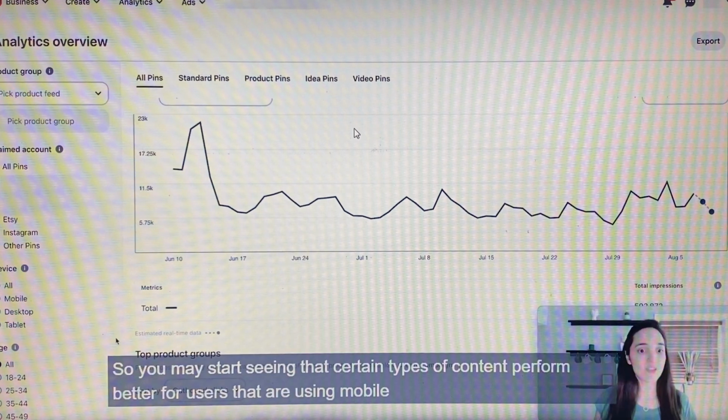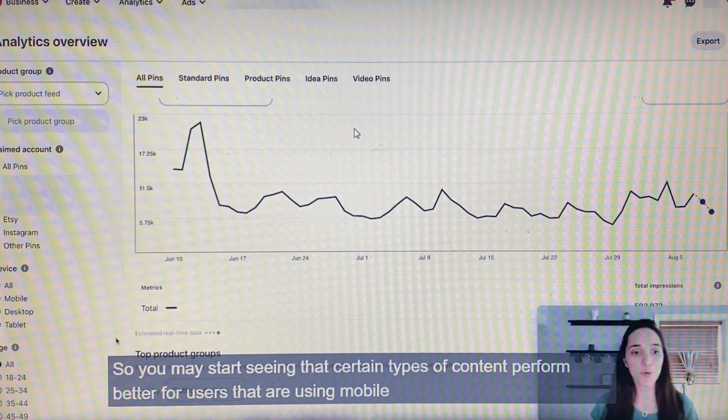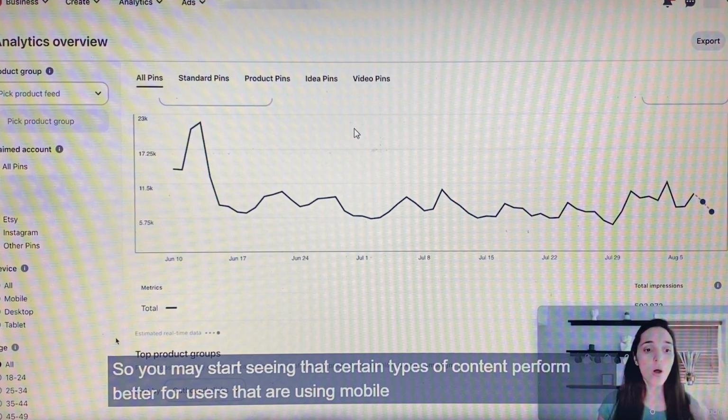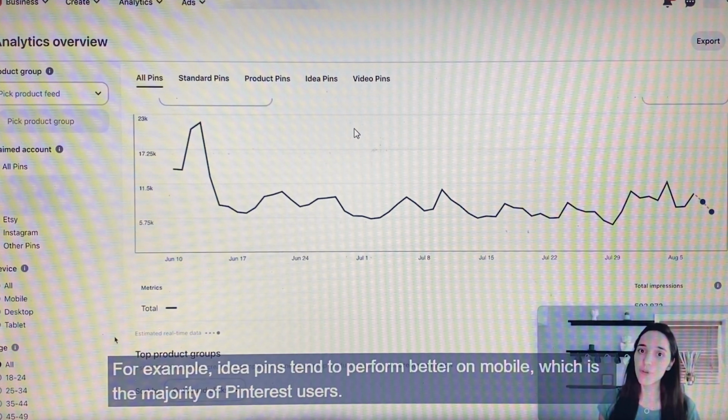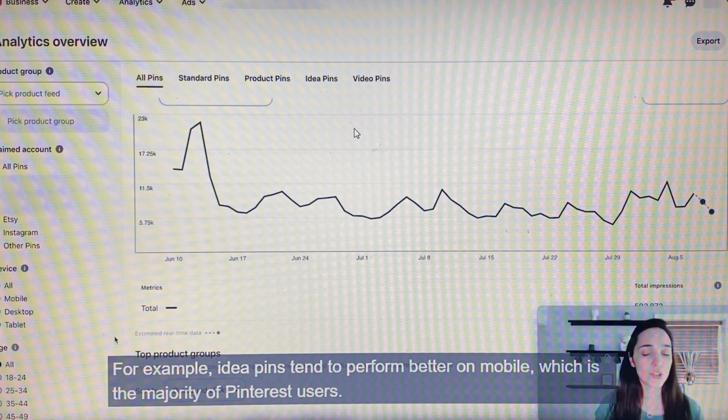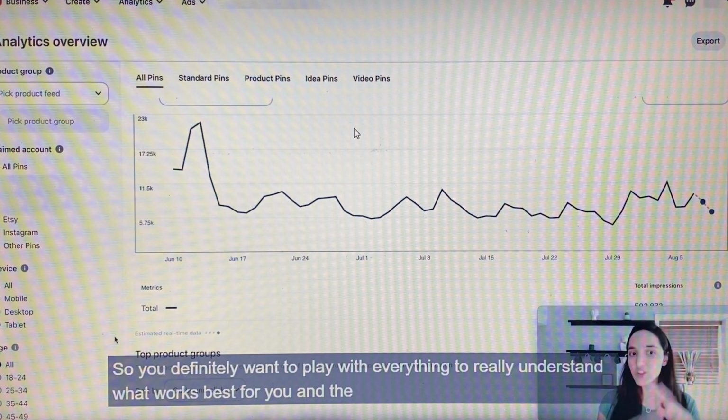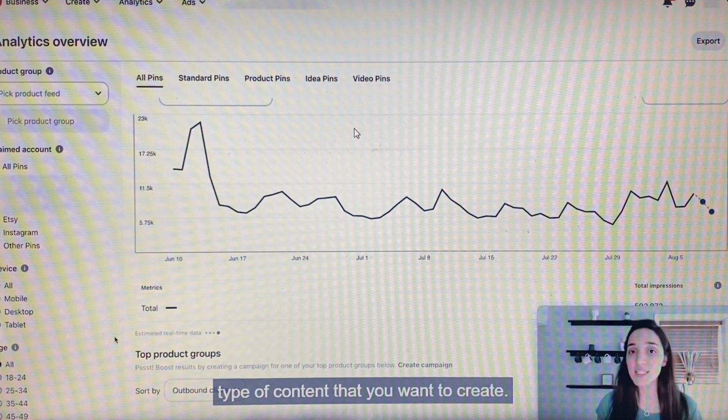So you may start seeing that certain types of content perform better for users that are using mobile versus desktop or tablet. For example, idea pins tend to perform better on mobile, which is the majority of Pinterest users. So you definitely want to play with everything to really understand what works best for you and the type of content that you want to create.